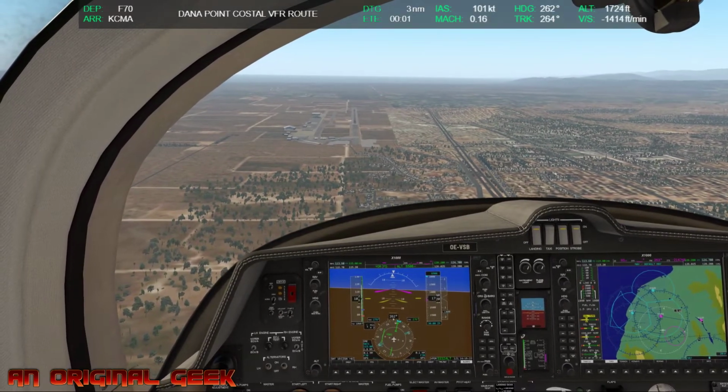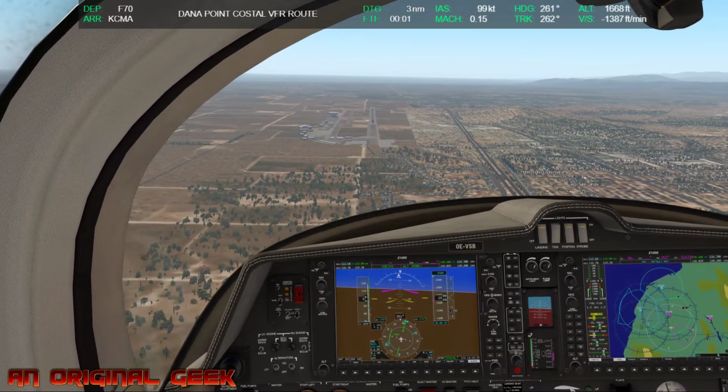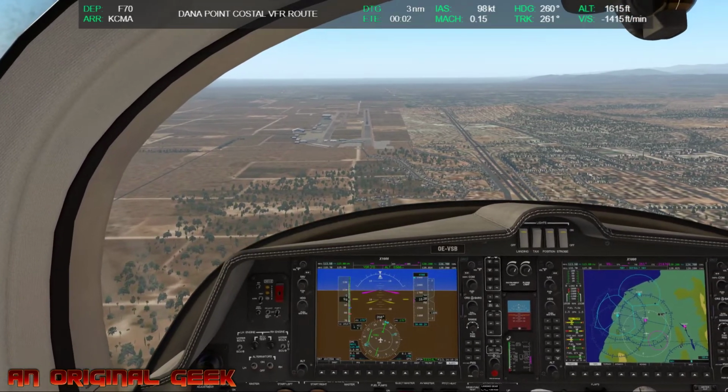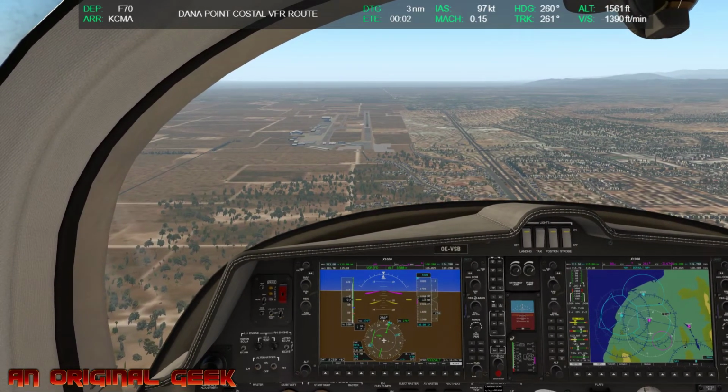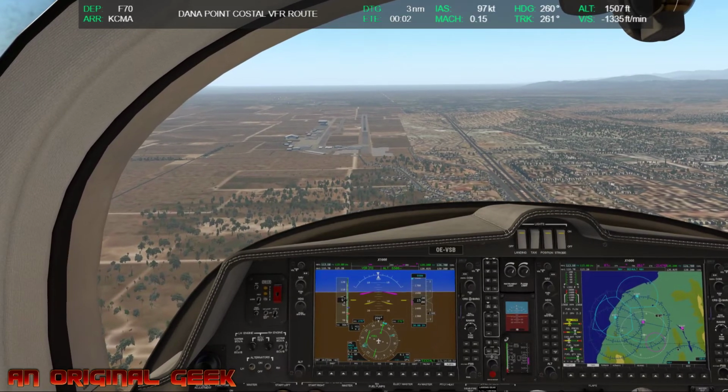Palomar Tower, Bonanza 151, holding short of 24 at Alpha 1, ready for departure. 15118, Palomar Tower, runway 24, cleared for takeoff.